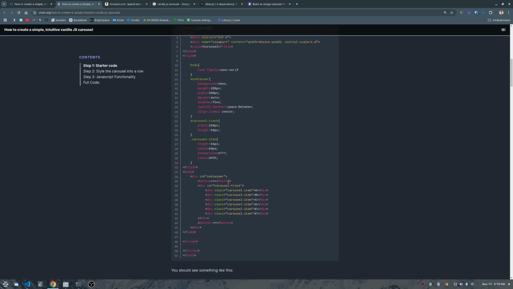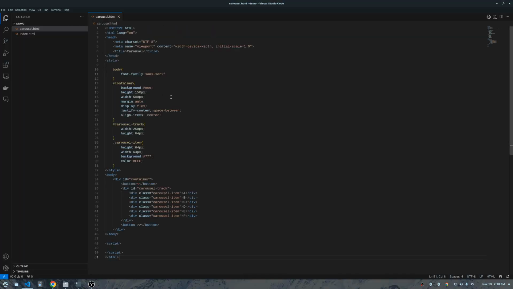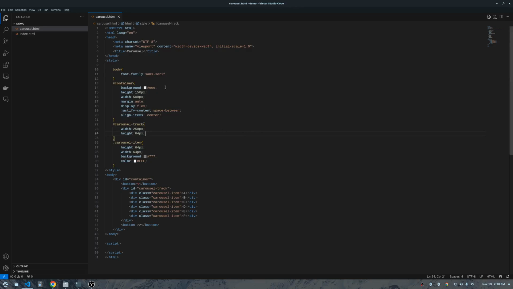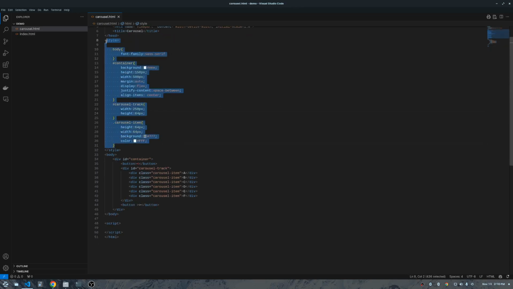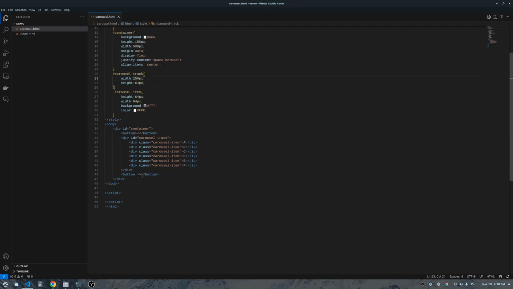So this is some boilerplate. I will go to my VS Code, I'll paste it in, and I'll live preview it and show you what's going on. So essentially, we just have some basic CSS to set us up. And this is our carousel, all right? This is our HTML for a carousel.